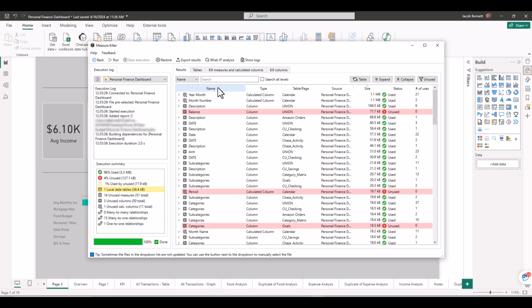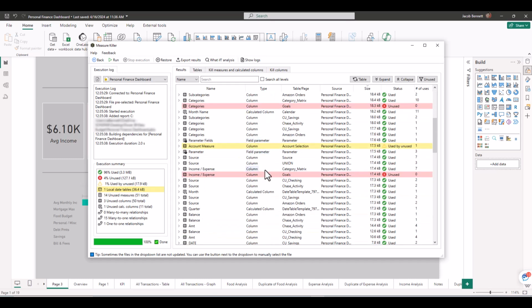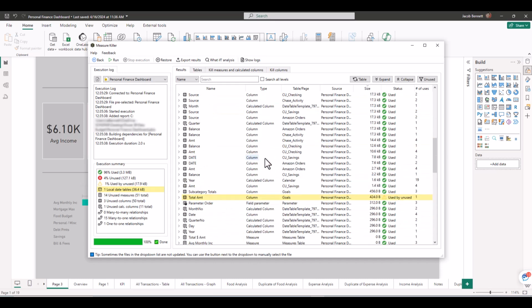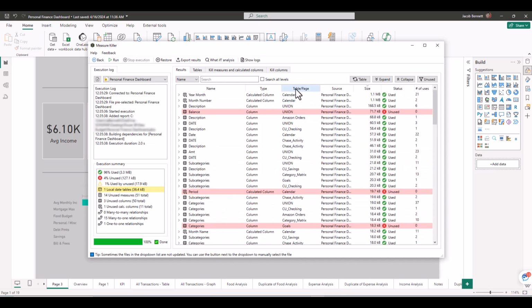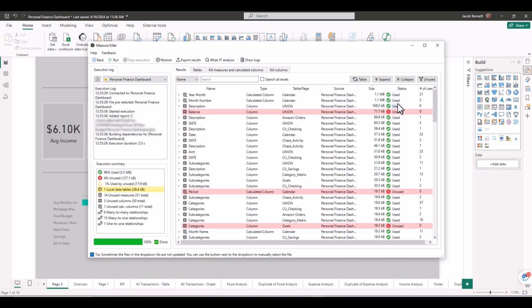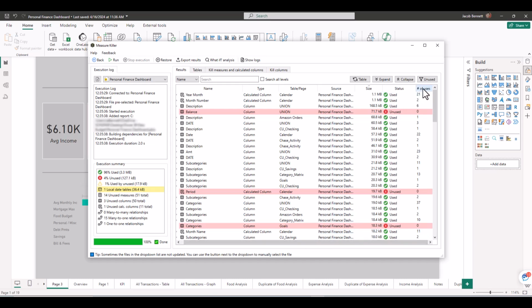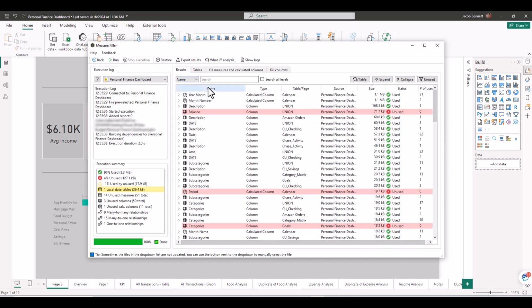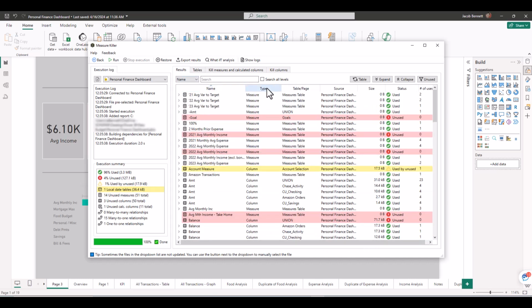So as you can see, you've got the name of the object, the type, so again, calculated columns, measures, field parameters, that's all that's going to show up there. Then you've got the name of the table or page, the source, which is just the name of your file, the size of the object, the status, whether it's used, unused, or used by unused, as we just discussed, and then the number of uses. So this results window is very useful, and you can actually sort by each of these columns as you please.